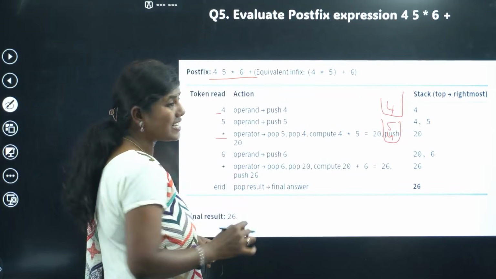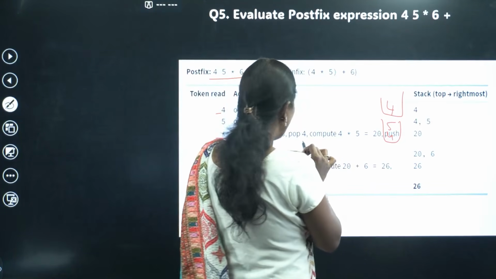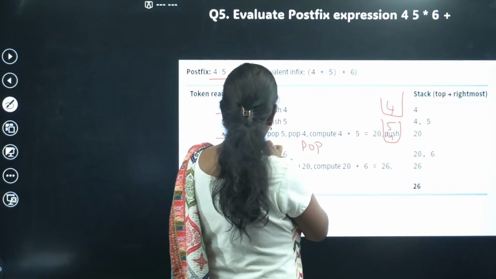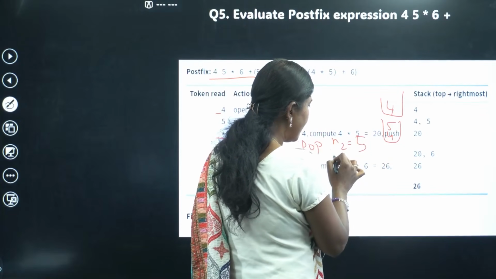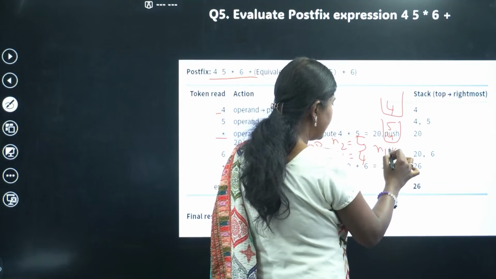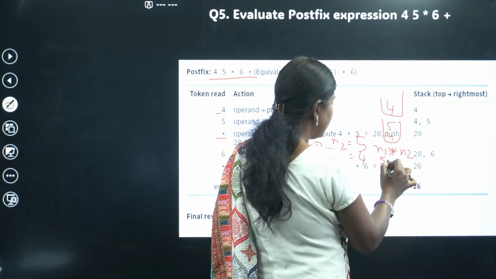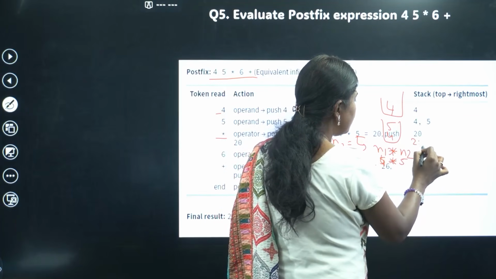Then we have star. Star is an operator, pop it. Then pop: N2 is equal to 5, N1 is equal to 4. Perform N1 star N2. That means 4 star 5 we will get, and this is going to be 20.